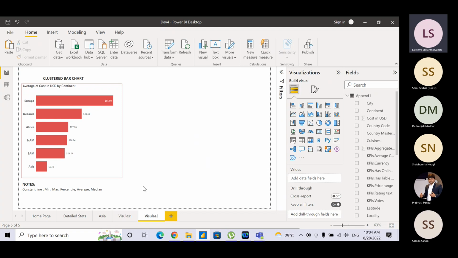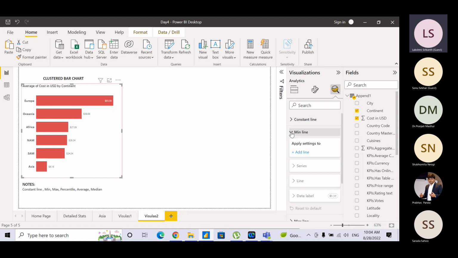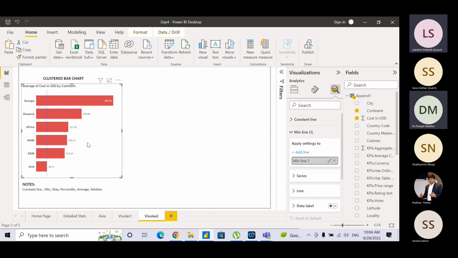All right. So let's look at the clustered bar chart. On the clustered bar chart, this time you are getting more analysis options here. One is constant line, minimum line, maximum line, average line, median line, percentile line. So far what you have dealt with is only the constant line. Similarly, you have the minimum line, and the minimum and maximum lines are something where you can always use the same method you used on the constant line. Let's say on the minimum line, when I add a new minimum line, you can see the minimum line is automatically added.